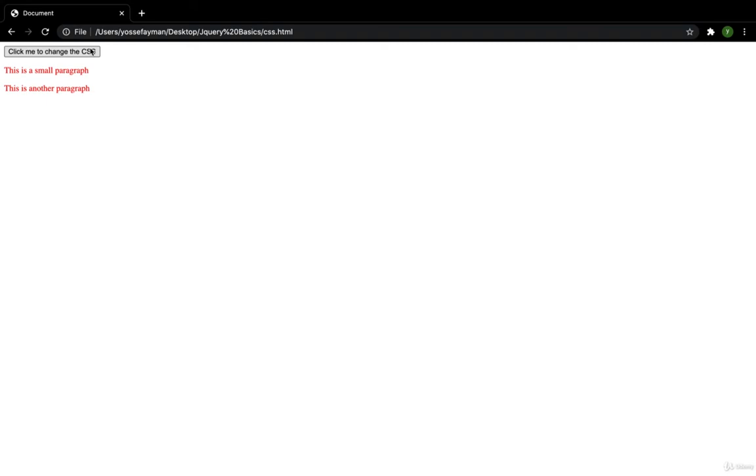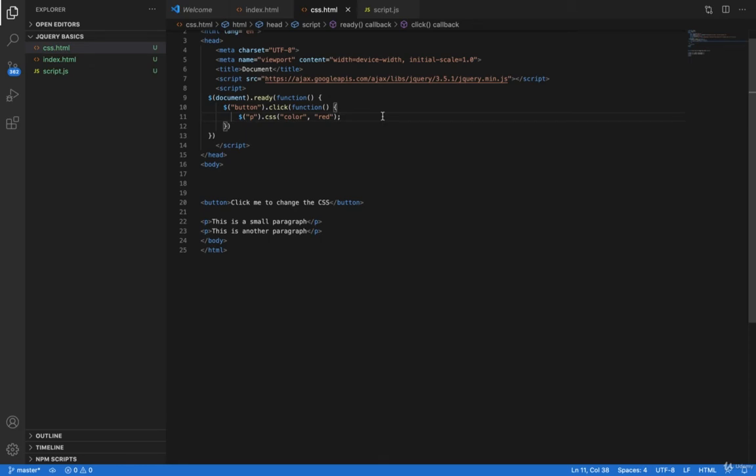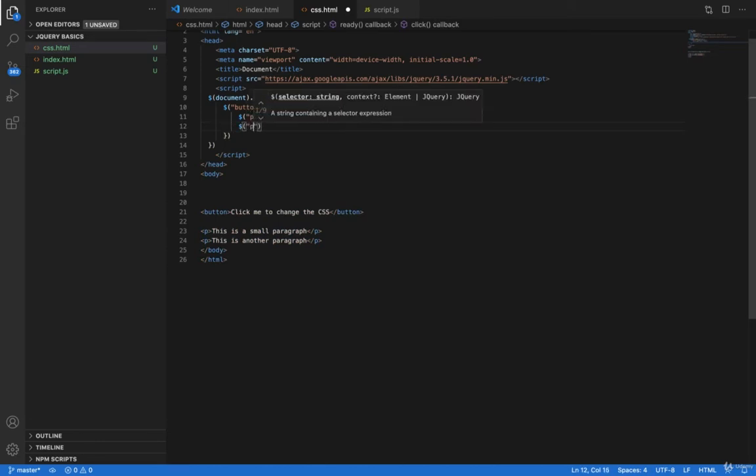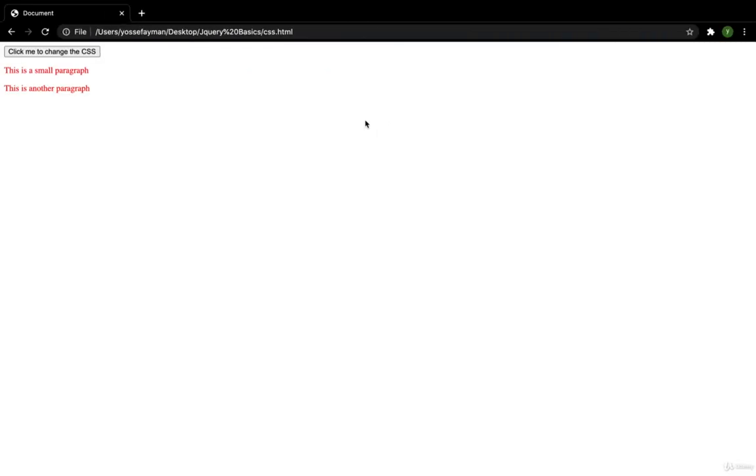In order to add another CSS property here, which is the easiest way to add, here I can make a $, with the p.css. Let's add a background color. I want this to have the background color of black. When I click here, so I have the background color of the black and the color of the red.